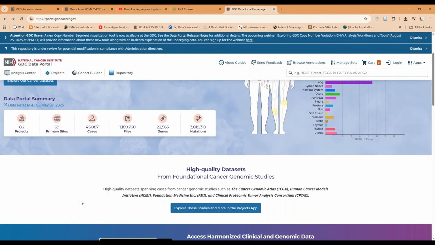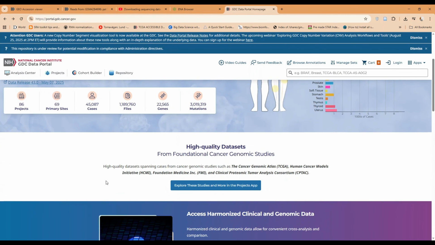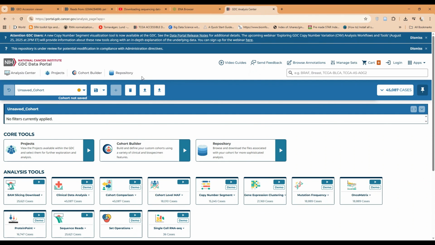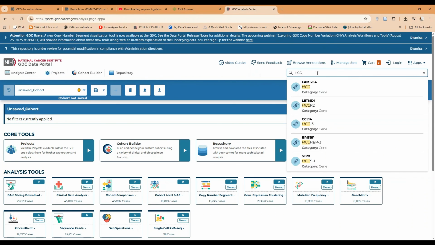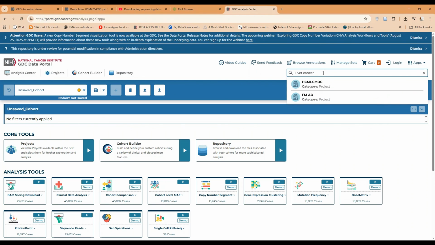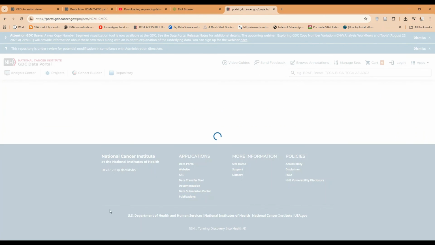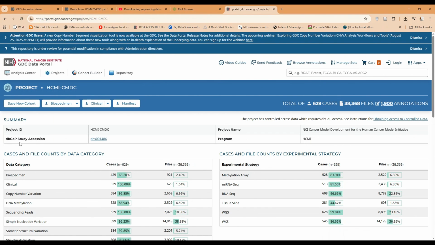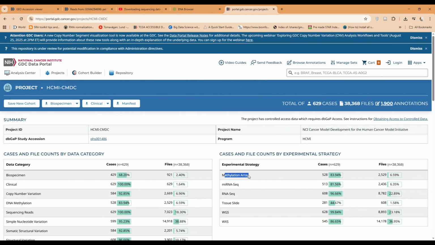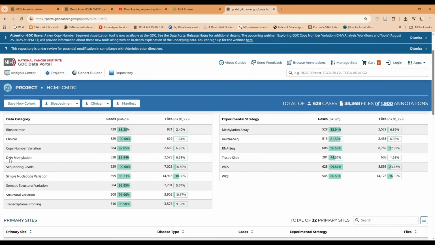So you have to navigate through this. If I show you, for example, if I write here HCC again, or liver cancer maybe, let's see what comes up. So this is the study ID for liver cancer. They have array data of methylation of 528 cases, miRNA-seq data of 513 cases, RNA-seq data of 608 cases, and so on and so forth.